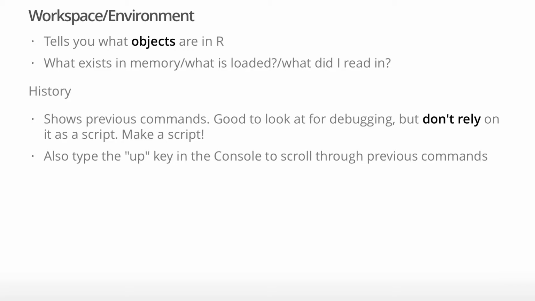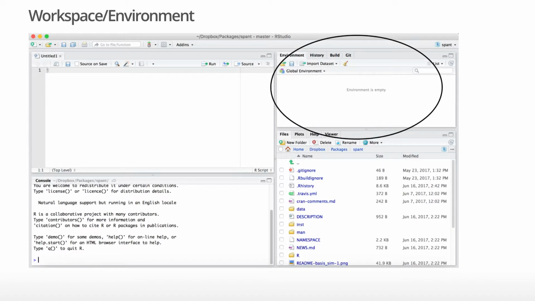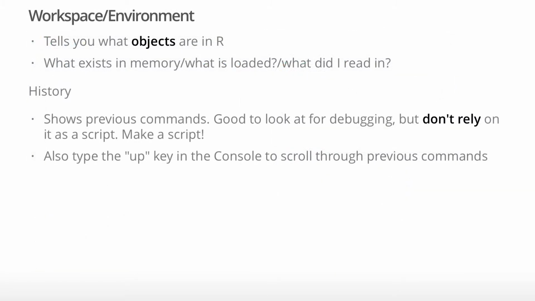History is on the other tab. It shows you the previous commands. It's good to look at for debugging, but don't rely on it as a script. You can copy and paste those into a script, but depending on how you open RStudio, if you open it in a different directory, it might not have saved all the commands from your previous session. So it's not good to rely on it and say, everything's saved here, I don't need to save a script.